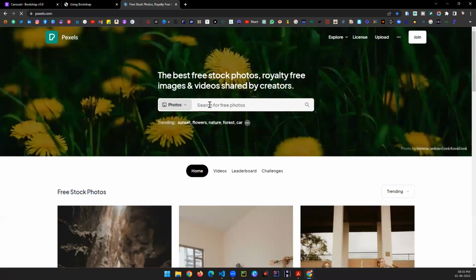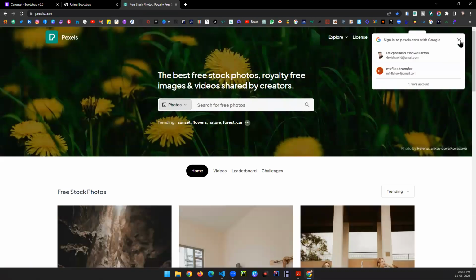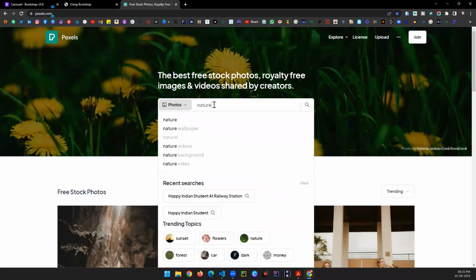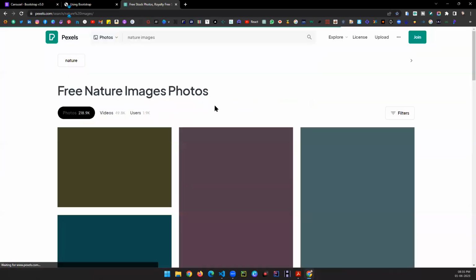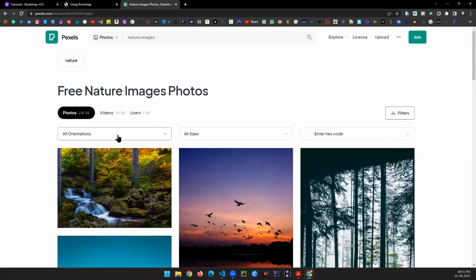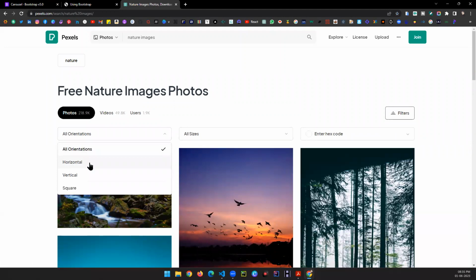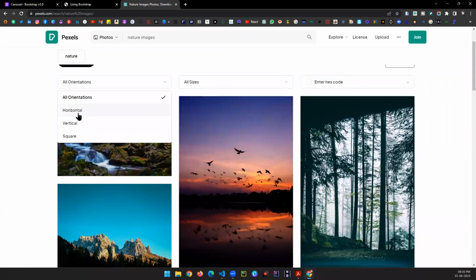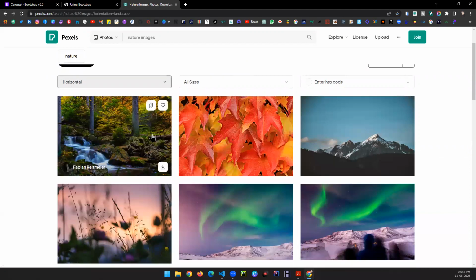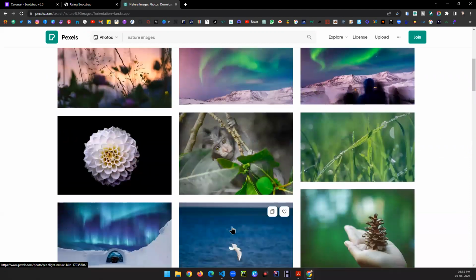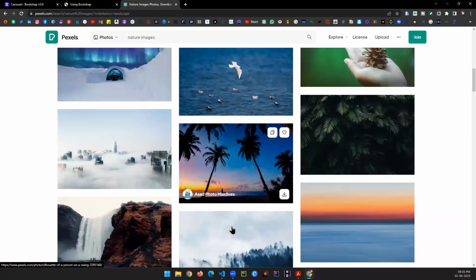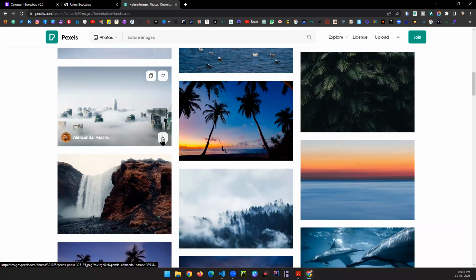So what I'll be doing, I'll be going on pixels.com, and from here what I can do, I can have some images, like let's have nature images. Okay, nature images. And over here what I'll be doing, I want horizontal images, I do not want vertical images. I don't want something like this, I want something like this. Okay, so for that I'm just clicking on horizontal, and I have horizontal images now. So what I'll be doing, let's have some images downloaded. Let's have this one.